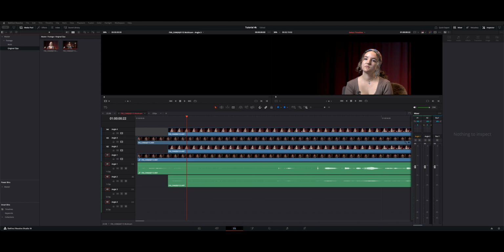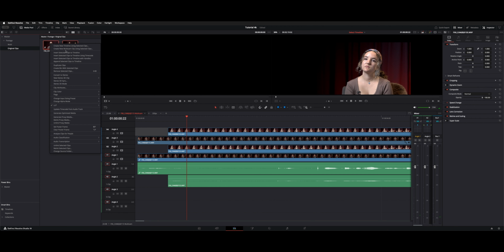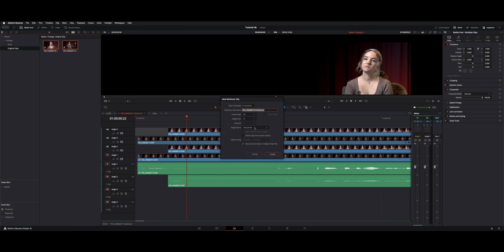I want to show you guys some limitations on the multicam that I discovered while prepping a project for a client. So when you make a multicam clip, you take however many clips you have, select them all, right click, and hit create new multicam clip using selected clips. You give it a name, you give it a frame rate, you tell it how you want it to sync, whether it's markers, time code, sound, and then you can designate whether it moves into an original clip bin or not, and you hit create.